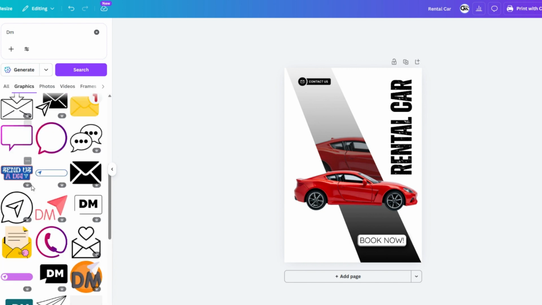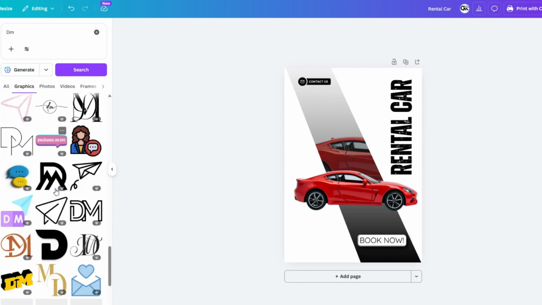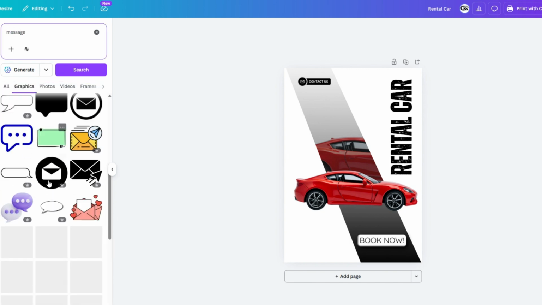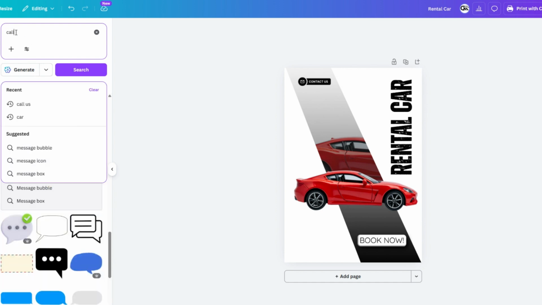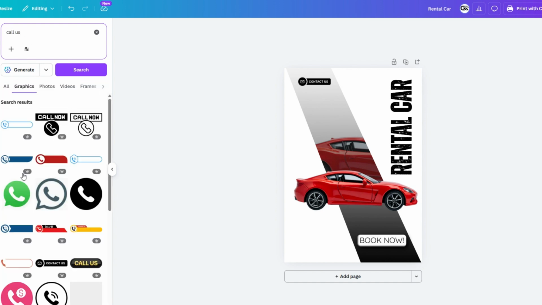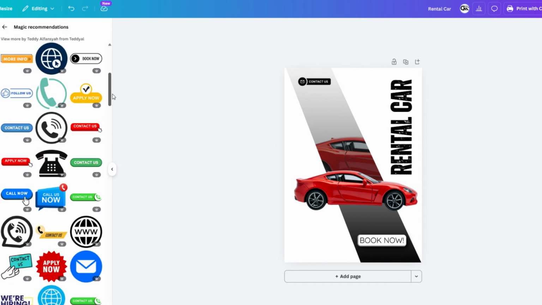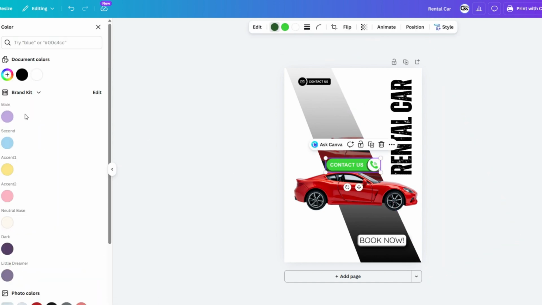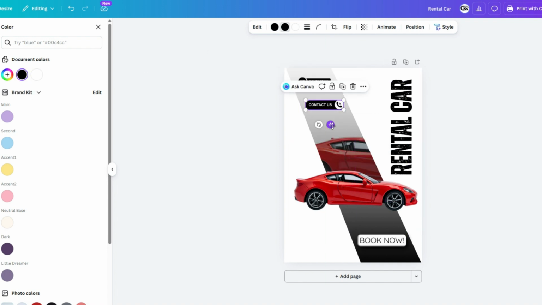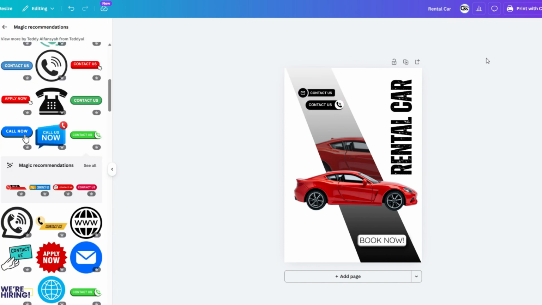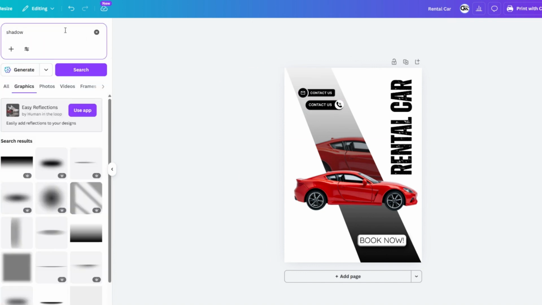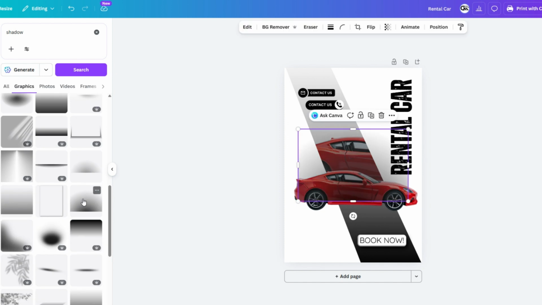I'll take some time to adjust the layering and spacing of these elements, making sure the Contact Us pill and the phone icons are neatly organized. I'm also going to add a few more subtle gradient shadows around the edges to give the entire poster a more polished, three-dimensional feel. Finally, I'll do one last check of all the alignments, tweaking the slanted shapes and text positions until the balance feels just right.